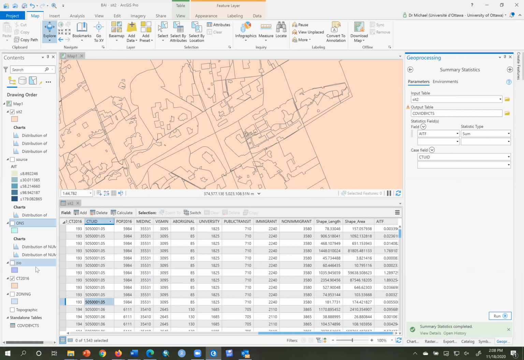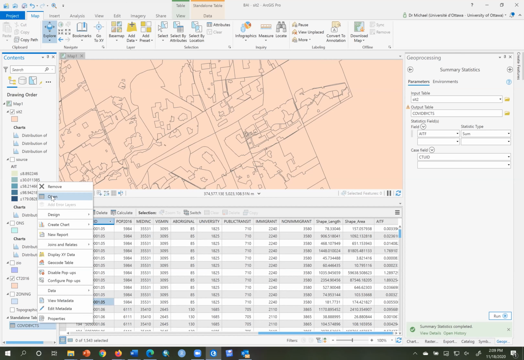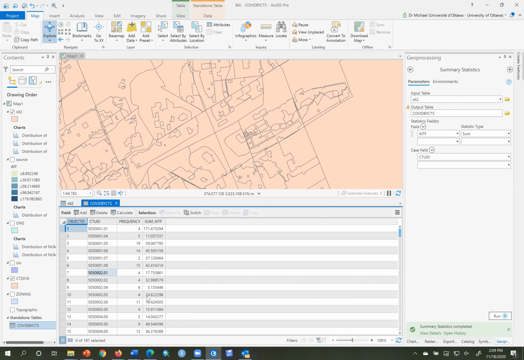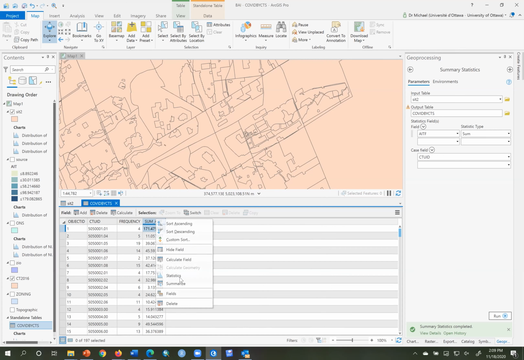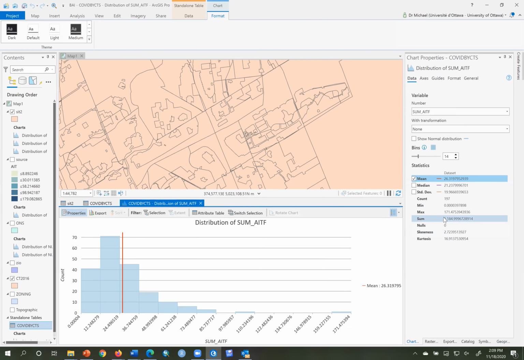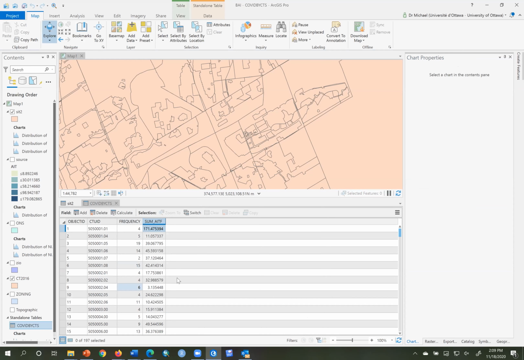Now over here in the contents pane, there's my table at the very bottom, COVID by CTs. Now, if I open that up, and this is just a table, mind you, right now, I have the CTUID and frequency, which is how many of those CTUIDs there were, and that means 4 values were summed to get 171. And again, I need to right-click on that, statistics, to make sure that's 5185. And it still is 5185, so that's good. Always checking each process.